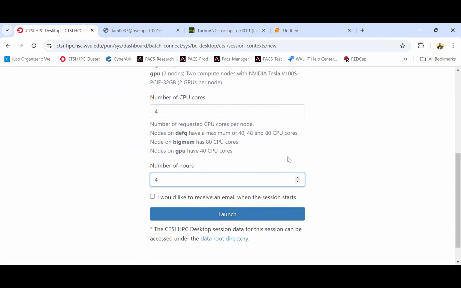And then here's how many hours you need to run. You are limited to 23 hours, 59 minutes, and 59 seconds. Slurm will not let you run a job for 24 hours. And I don't think we've ever encountered a job that we need to run for more than a couple hours.